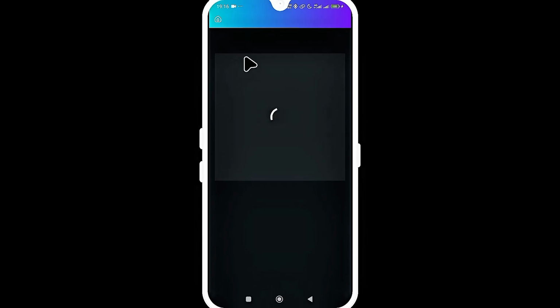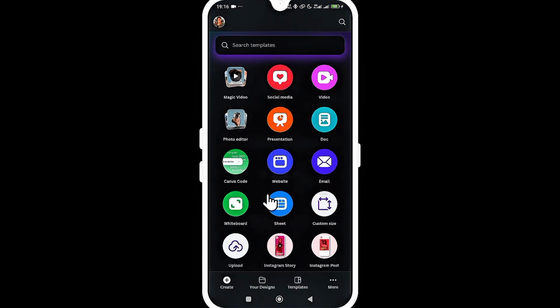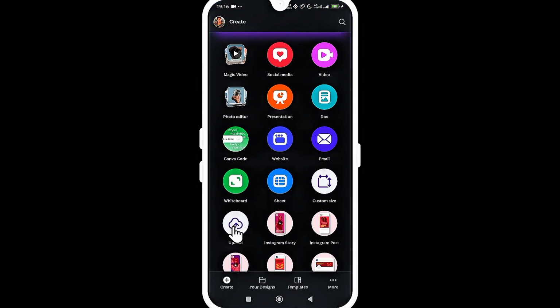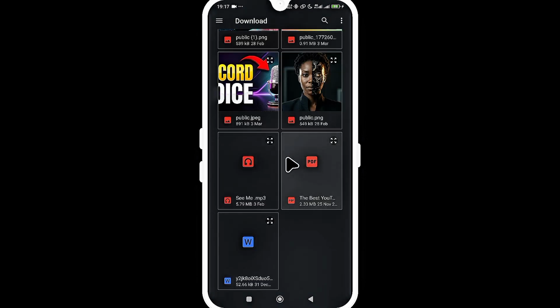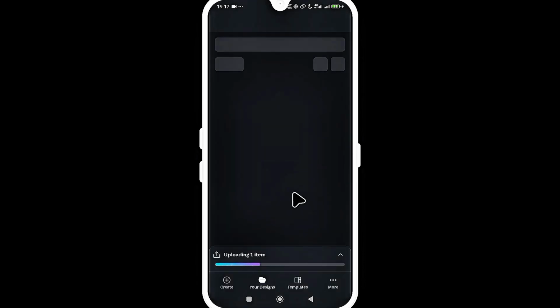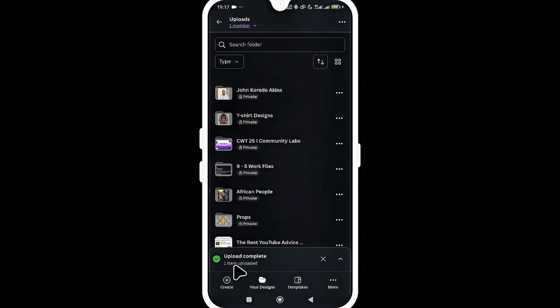To edit a PDF in Canva mobile, you want to come down here and click on upload to bring in your PDF file. I have my PDF here and I'm going to click on it to import it into Canva. My PDF is uploading into Canva. My upload is complete and it's showing me where my PDF is.